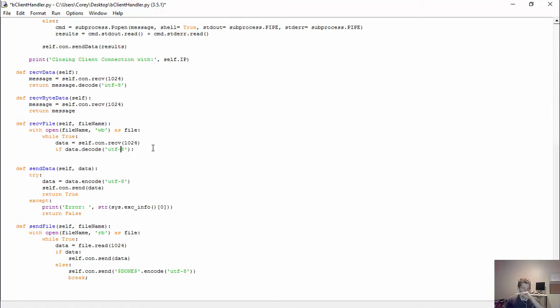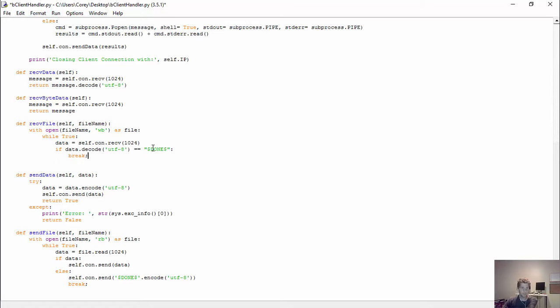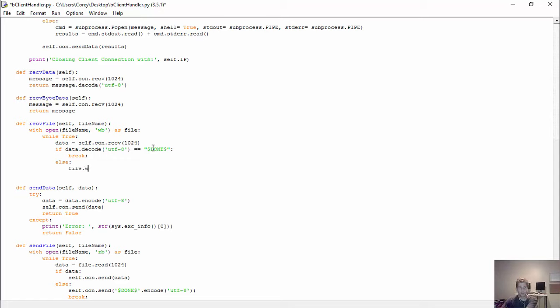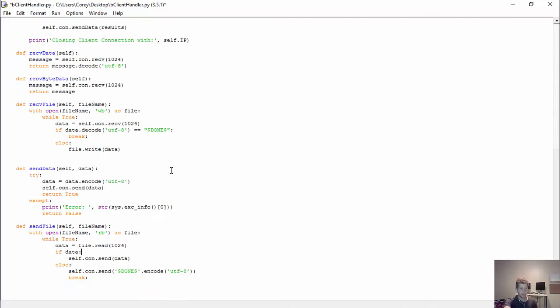All right, so if data.decode UTF-8 equals the message, done, break, else file.write data. Pretty simple, honestly. As long as we're receiving data and we're not done, we're just going to keep writing it to the file. Pretty self-explanatory here.